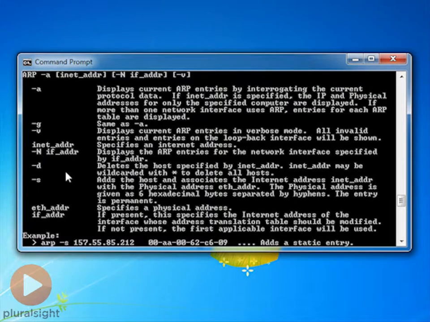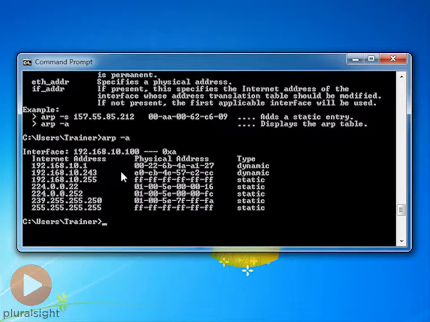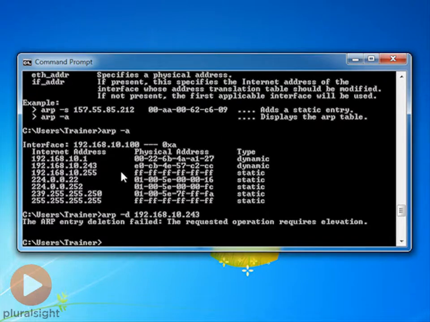Look at -d. Deletes the host specified. So if I know that I've got a bad entry, if I scroll down here and I go, wait a minute, I don't think that's right anymore. Maybe they put a new network card into that computer, and that's why we can't communicate with it anymore. All right, well, let's get it out of there. Let's go ahead and do arp -d 192.168.10.243. Uh-oh, it failed. Requires elevation.